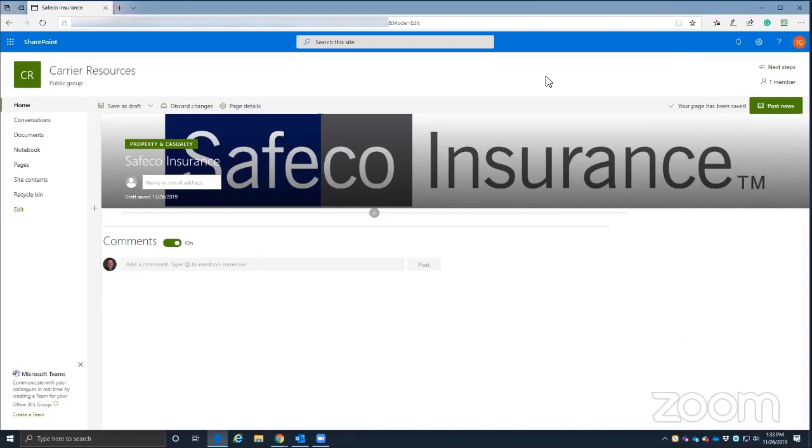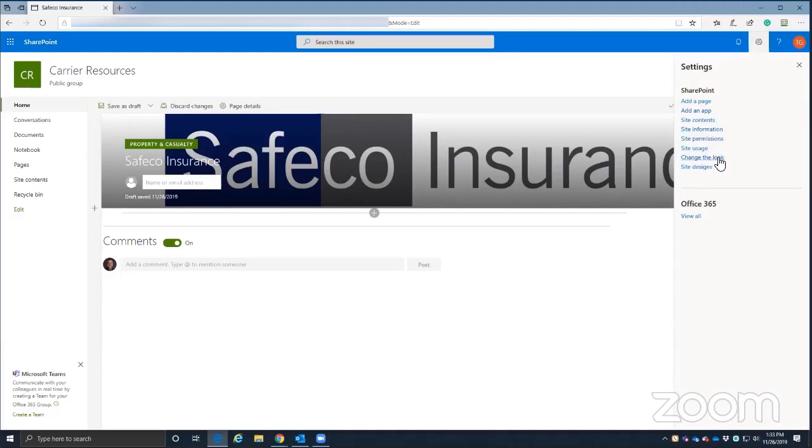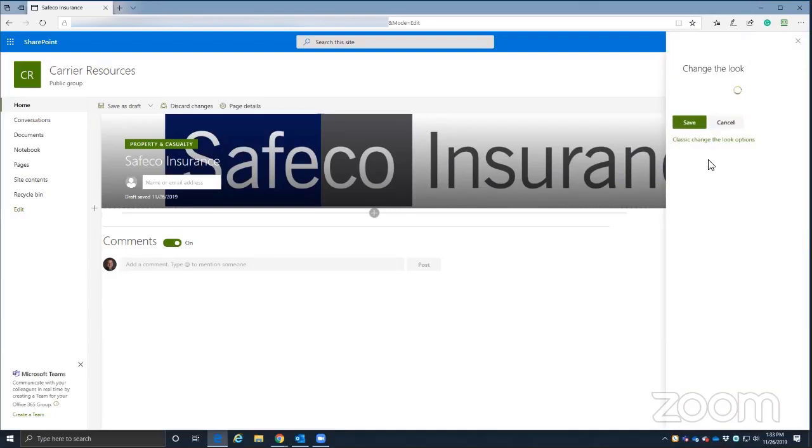Hey, Travis. Yeah. This is Greg Garcia. I think it's in the little wheel settings, and then it says change the look. The widget up here? Yeah. And then change the look and then theme. Yep, you got it right there.